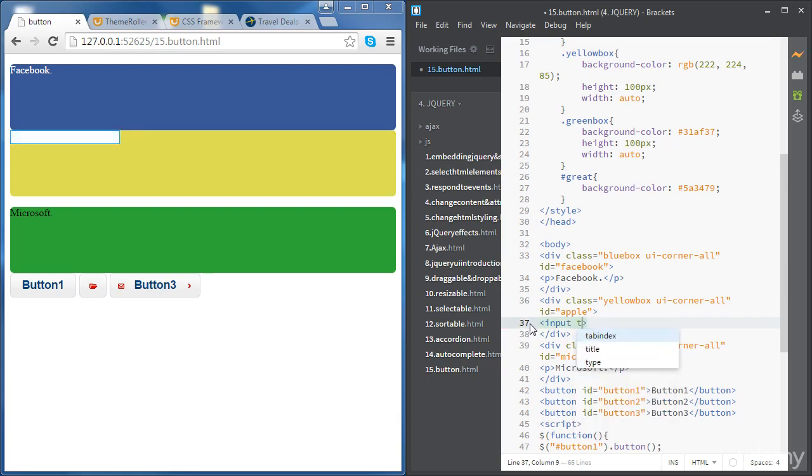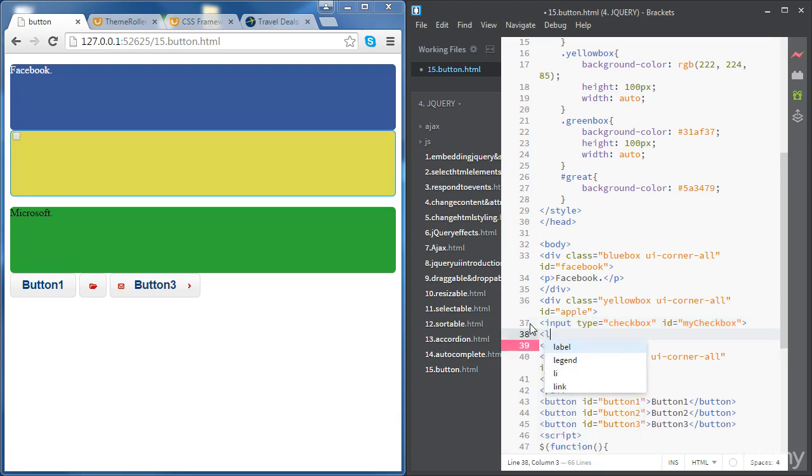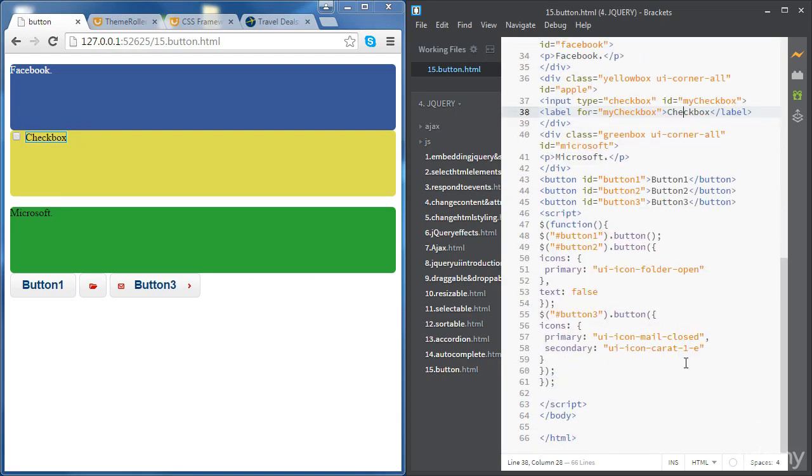So the type is checkbox, and let's give it an ID, my checkbox, for example. Okay, and also let's have a label for the checkbox. Okay, specify the ID of the checkbox there, and let's have some text there, checkbox. Okay, so you can see the standard styling there without using the jQuery UI themes.